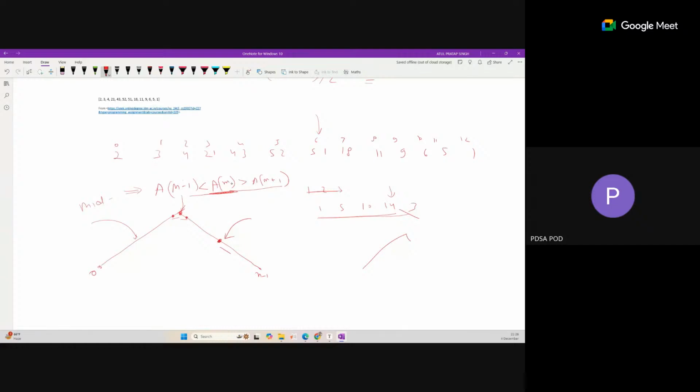Suppose this is m, and m minus 1 and m plus 1 on this side. So m minus 1 will be greater but m plus 1 will be smaller. In this case, on which side is our data increasing? That means you can discard this part, because our elements are increasing in this direction. So you can completely remove this part and check the remaining part like this. That will be the half.